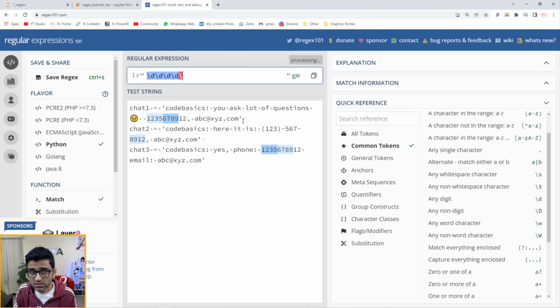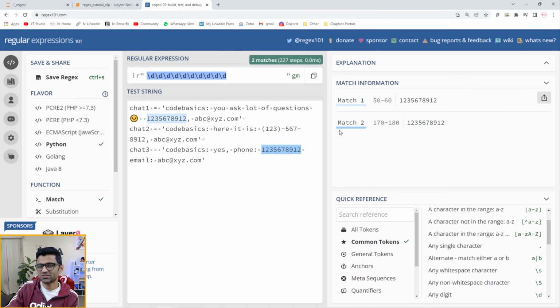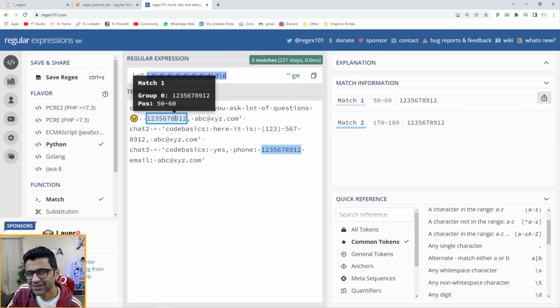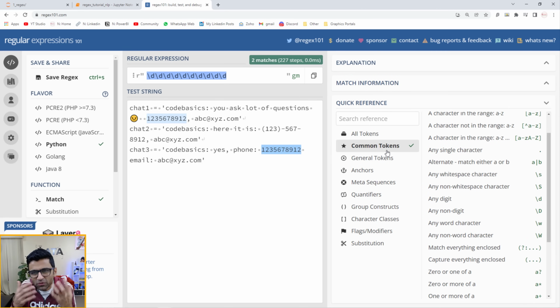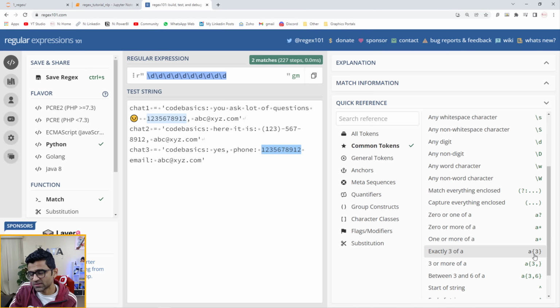If I want to do 10 digits, I can do this. See? And it matched these two. So this is my regular expression for phone number. But typing 10 digits is cumbersome. There should be an easier way to say match 10 digits.